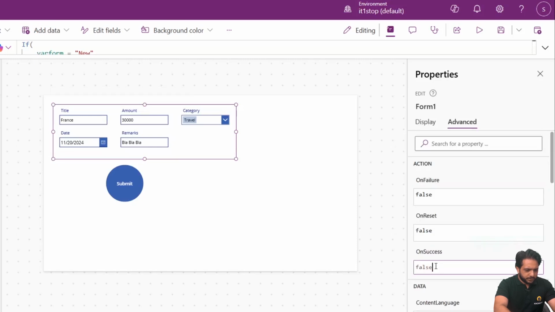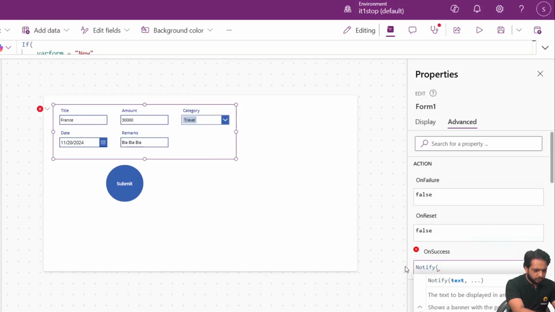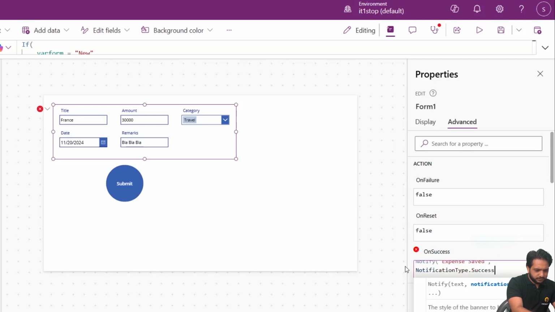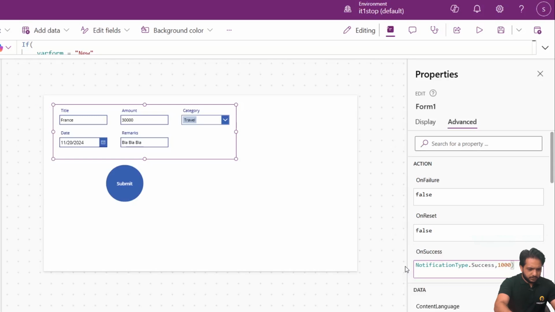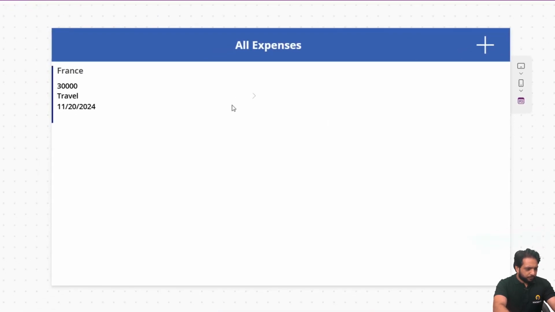Now also on success I will select Notify, expense saved, comma, notification type is our success, which will be for 1000 ms. Now we have set our form, so I will simply go to our main screen, and here I will preview my app.